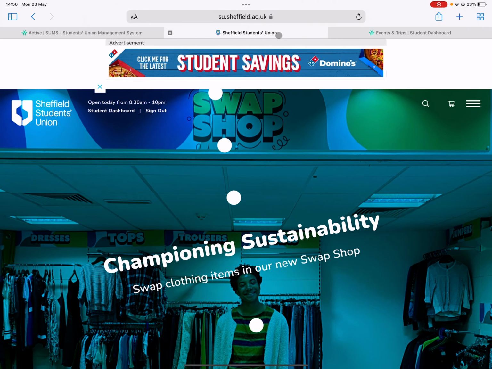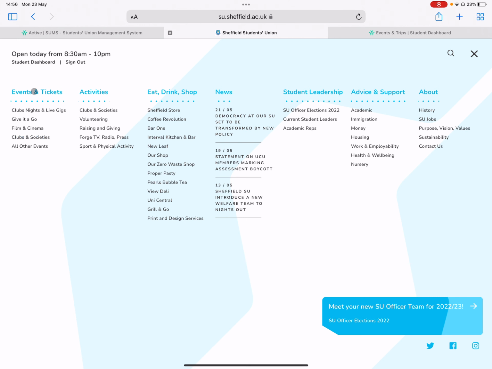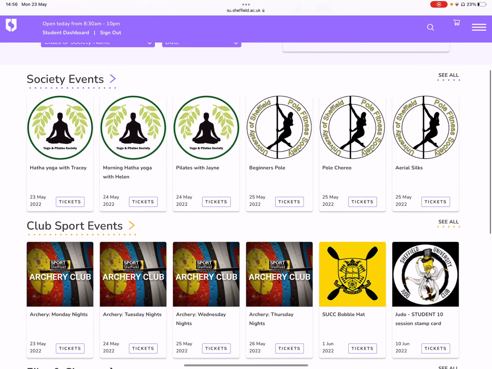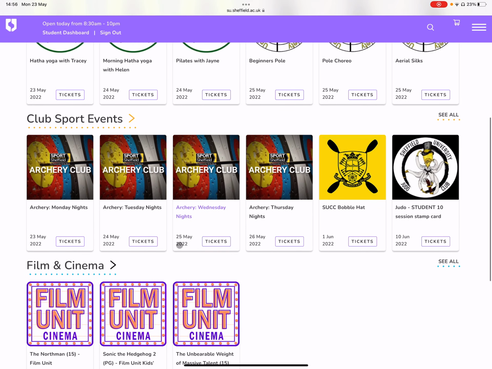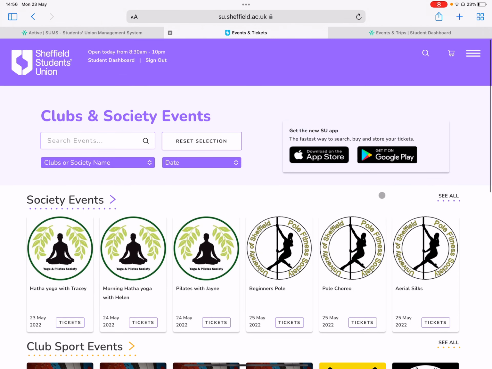Before we do that, let's show you where you find all this stuff on the SU site. So clubs and society stuff are in events and tickets. Click on there, and we've upgraded this as well, so it loads super fast now. And then you see society events, club sport events, sorry, and then film and cinema. And you can see links to the SU app, which is also amazing for clubs and societies because all of your stuff is in there as well.